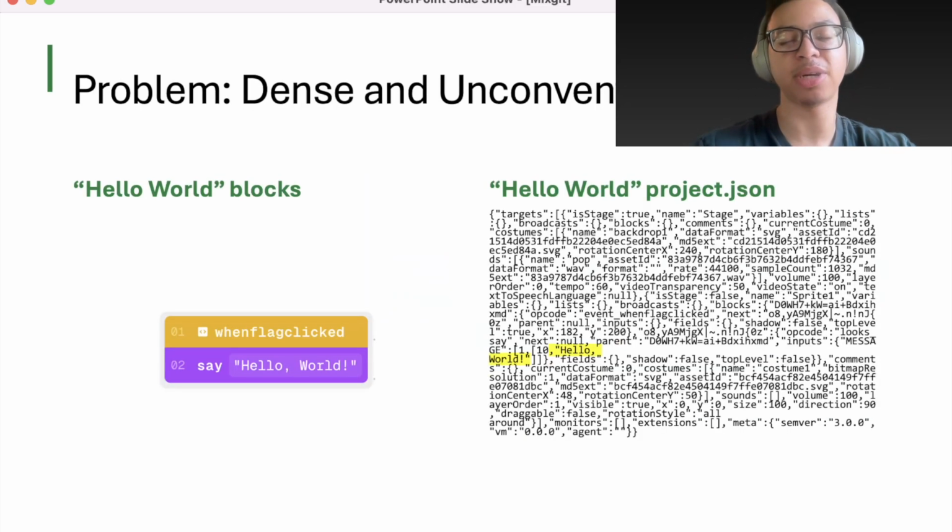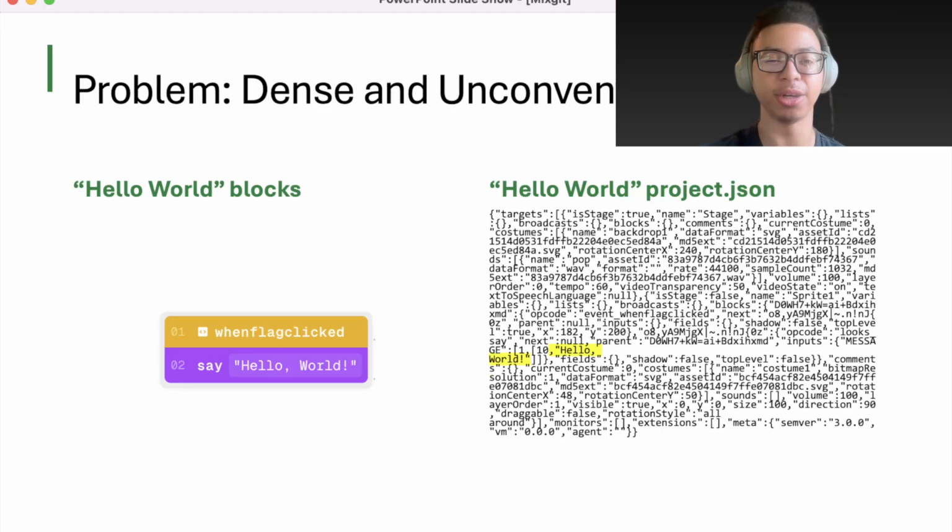Okay, so here's the problem that I kind of already touched on a bit. It's this dense and unconventional format here. So if you're unfamiliar with block code, this would be the equivalent of like the print statement. A when flag clicked is just how Scratch says when this program starts. And then each of these blocks you could think of as a different function that you're calling. And if you look very closely at how it's stored, you can actually find where the string is. Everything's here. It's just not easy to eyeball.